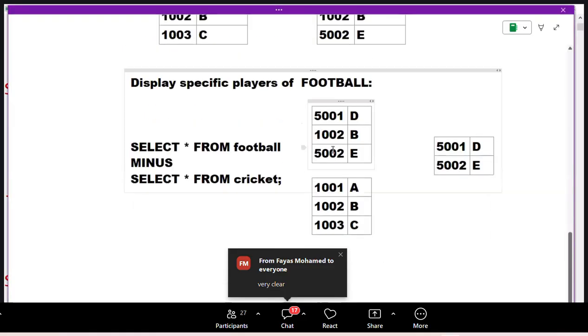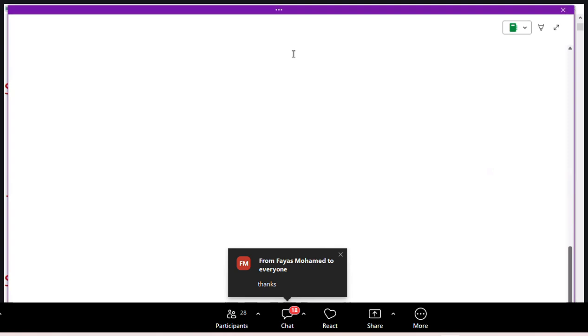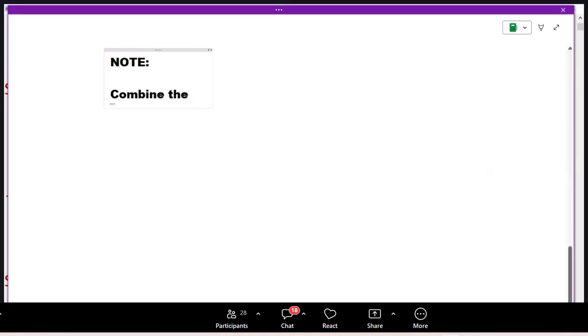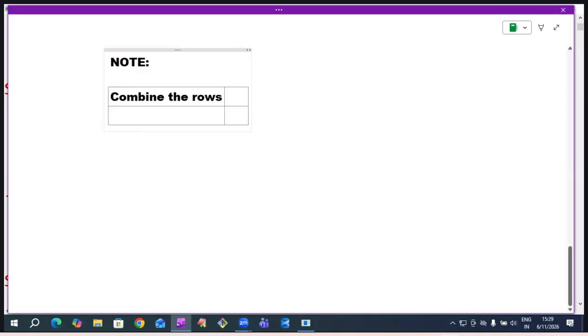Next. Listen, sir. As a developer, we must know how to combine the rows and how to combine the columns. It is important, sir. Especially those who are working as data analysts, for cleaning the data, they need to combine the rows and combine the columns. For data analysis, these 2 points are very important.